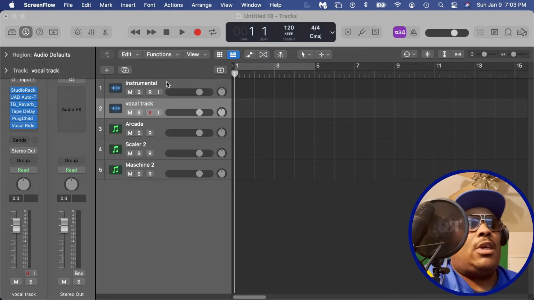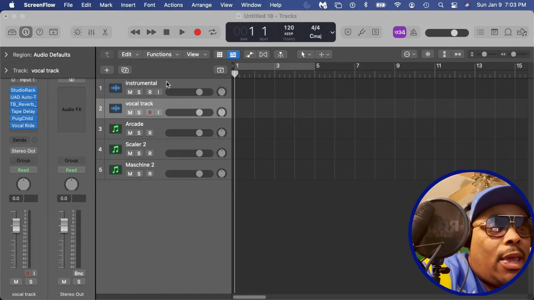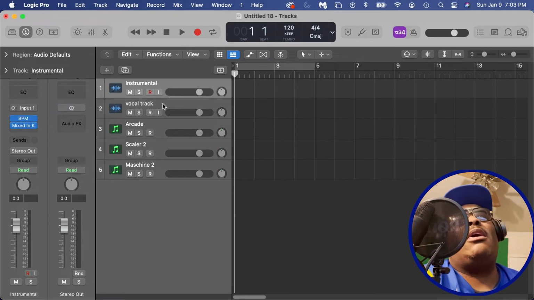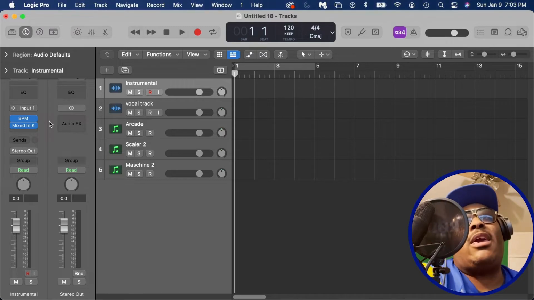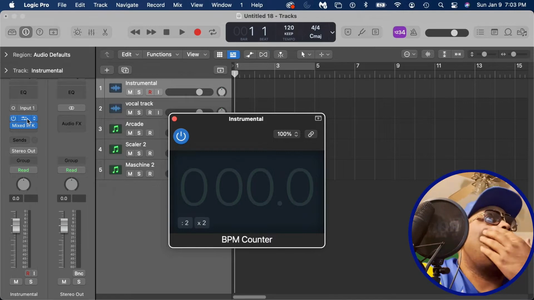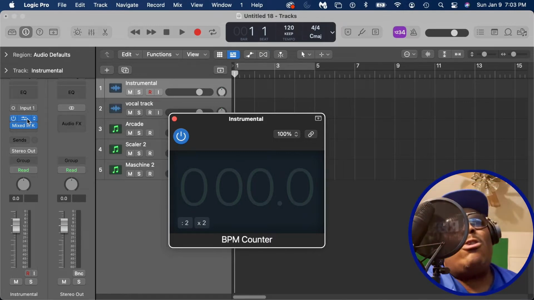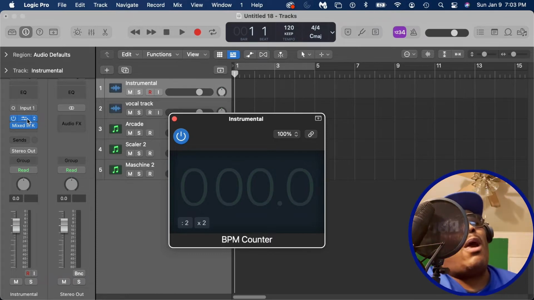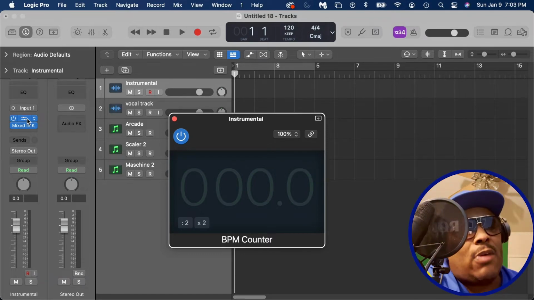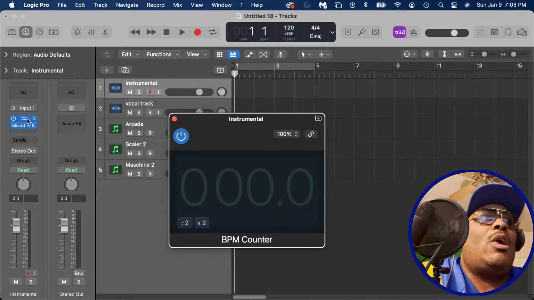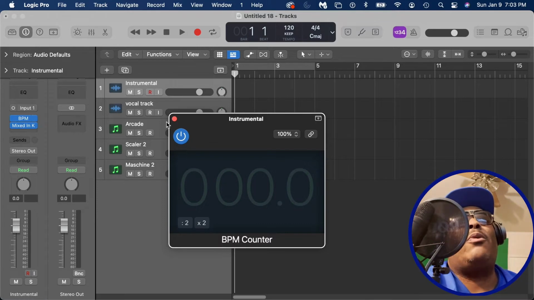All right, so first thing, there's two things that happen. Let's say we already got a track that has already been made. That would go on the instrument track. And the two things that I do on the instrument track is the BPM counter, so that I can get the right BPMs. The only reason I do that is so that I can line up the bars, know how many bars the verse is, how many bars the hook is, the intro, whatever. So it helps keep everything nice, clean, and organized.